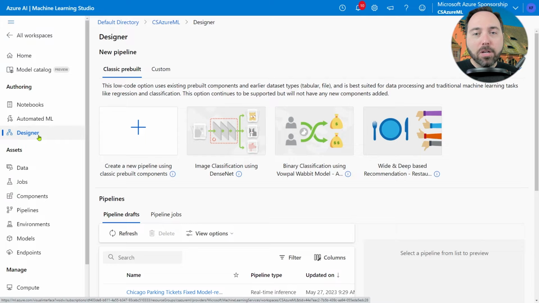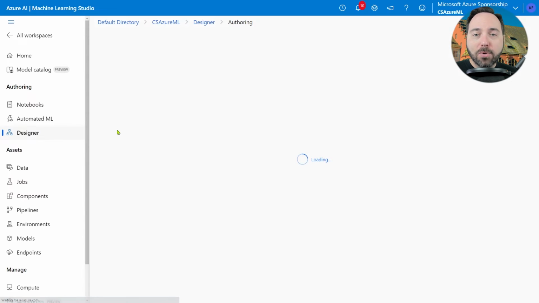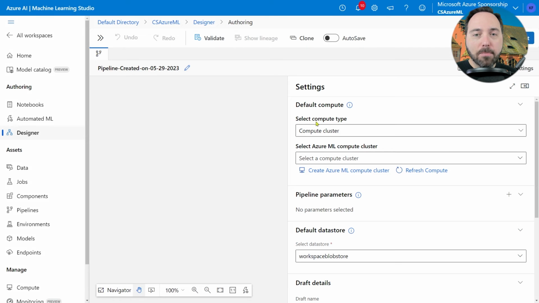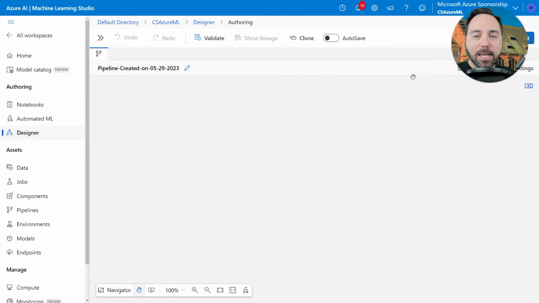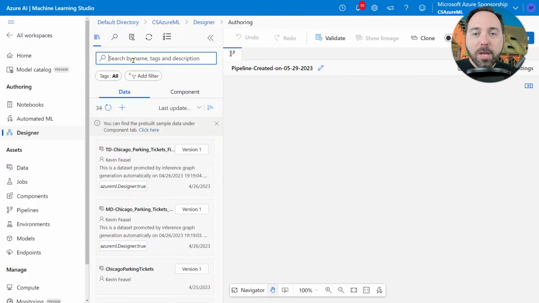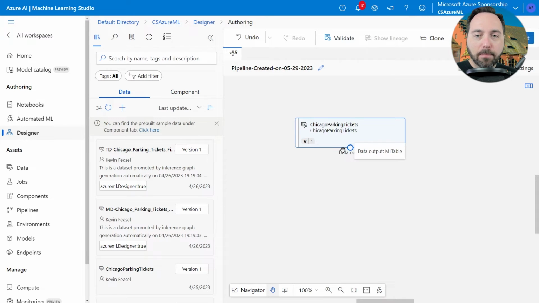Instead, I'm going to choose the option to create a new pipeline. This takes me to a canvas as well as a flyout pane which contains data and component tabs. I'll choose the data tab and then drag my Chicago parking tickets dataset onto the canvas. By doing that, we can see a component on the canvas which emits a data output. If I hover my mouse over the circle, we see that the output is an ML table.